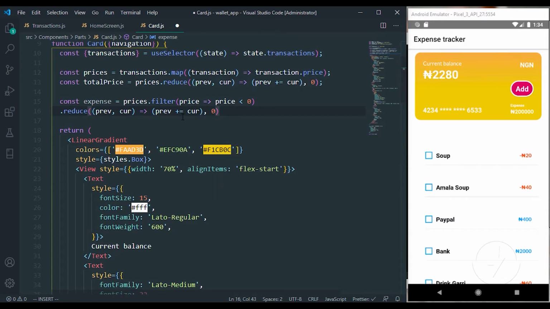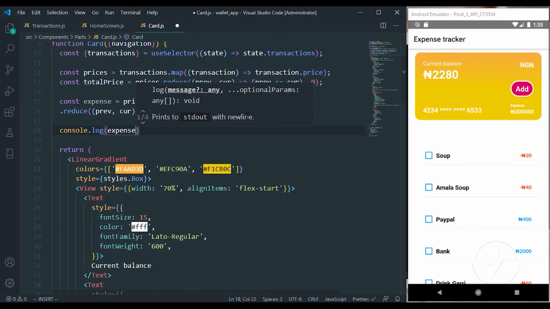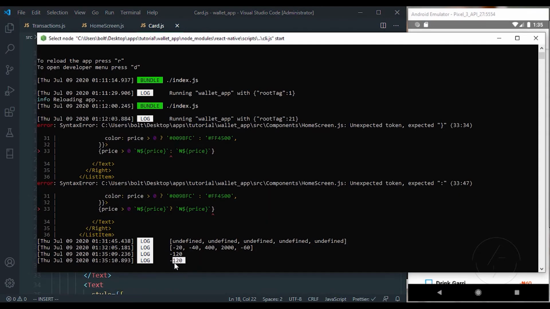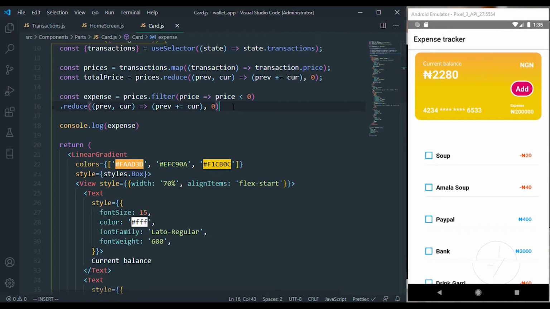Then we can as well use toFixed, but this is going to be in negative values, and we don't want it to be in negative values because the expense that I want to display here, I want it to be in positive values. So I just want to multiply with -1, or let me go ahead and console.log this so that you can understand what I mean by that. Console.log expense. Let me check my Metro bundler. You can see we have -120. So these are the expenses that we made. You can see 20 plus 60, that's 80, plus 40, 100, remaining 20, that's 120. So we just want it to be positive. I just have to multiply this with -1.